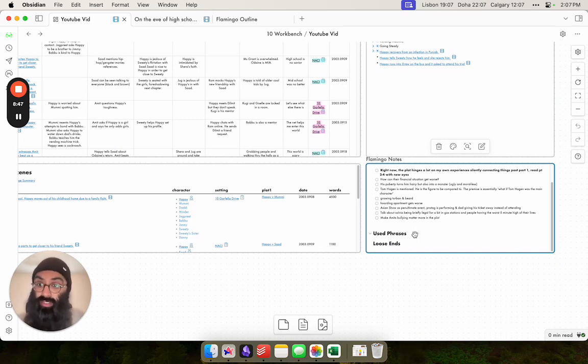A used phrases section. That's where if there's slang words, phrases that I want to come back to, like themes, motifs, I'm going to plug them in here so I can keep track of them and then note how many times they're used, maybe even link to their usages in the novel. Really cool in the long run.